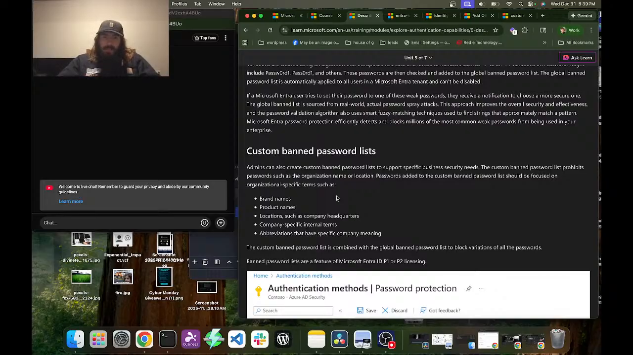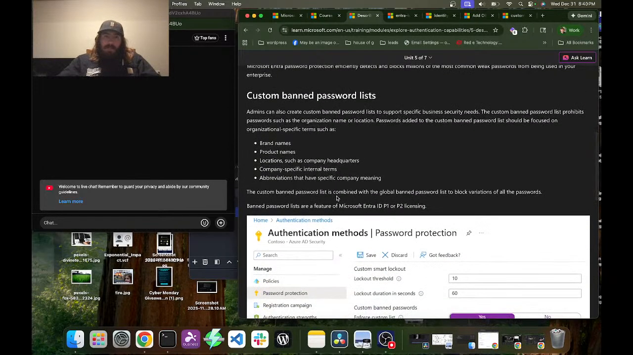The global banned password list is automatically applied to all users in a Microsoft Entra tenant and can't be disabled. If a Microsoft Entra user tries to set their password to one of these weak passwords, they receive a notification to choose a more secure one. The global banned password list is sourced from real-world actual password spray attacks. This approach improves the overall security and effectiveness, and the password validation algorithm also uses smart fuzzy matching techniques used to find strings that approximately match a pattern. Microsoft Entra Password Protection efficiently detects and blocks millions of the most common weak passwords from being used in your enterprise.